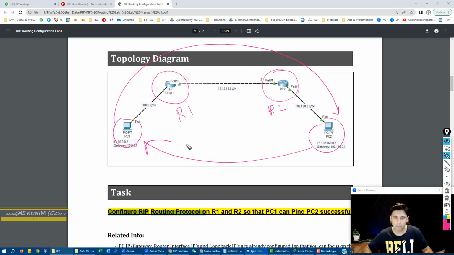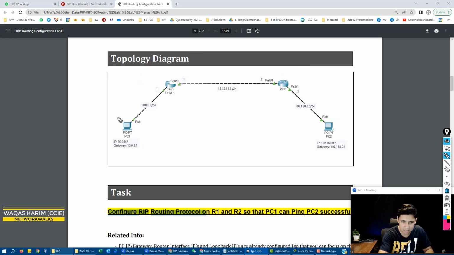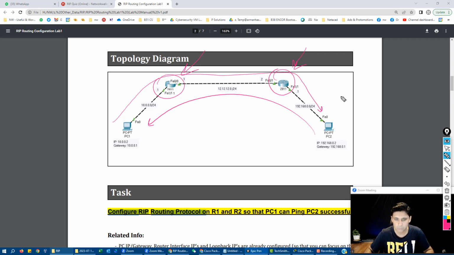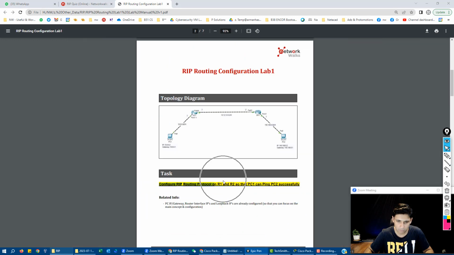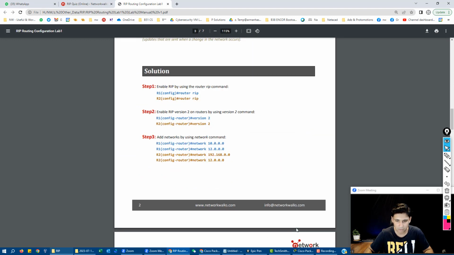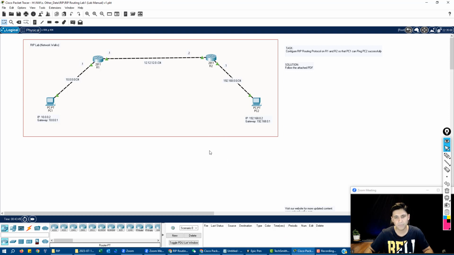Ping is a utility everybody knows, which we use to test connectivity. If ping works, it means that this whole path has been configured properly. This will happen only when RIP routing protocol has been configured successfully on router number 1 and router number 2. So I hope you understand. This is the topology, this is the task which you have, and then there is the solution. You have to follow this PDF step by step and then configure it in Cisco Packet Tracer. So let's do the configuration together.